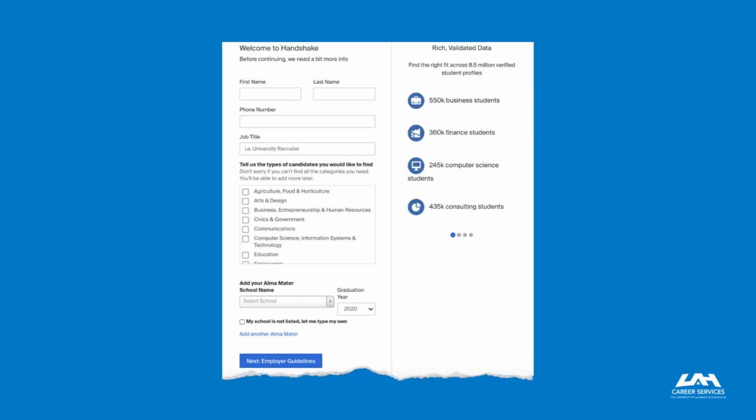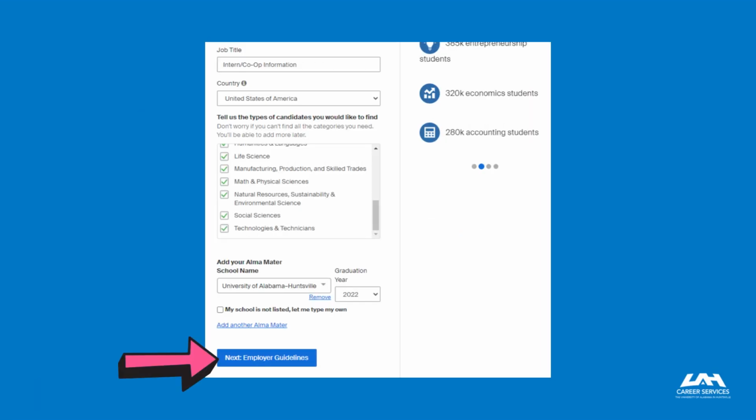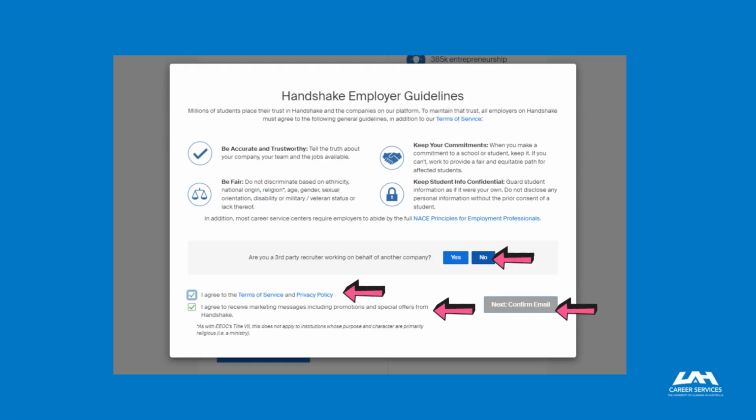The next screen that you'll see asks for information about you individually. Once you're finished with that, click Next Employer Guides. The next screen will give you more information on the Handshake Employer Guidelines. The first question you'll be prompted to answer asks if you are a third-party recruiter, and so this answer for UAH employees is typically no. You'll agree to the terms of service and then indicate whether or not you would like marketing messages, and then press Next, Confirm Email.